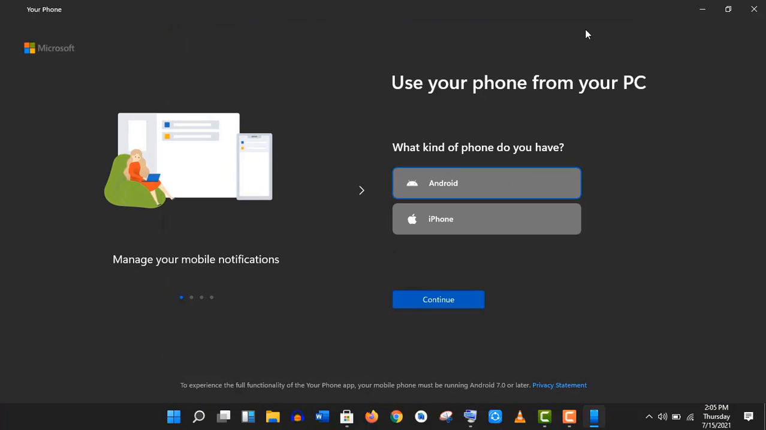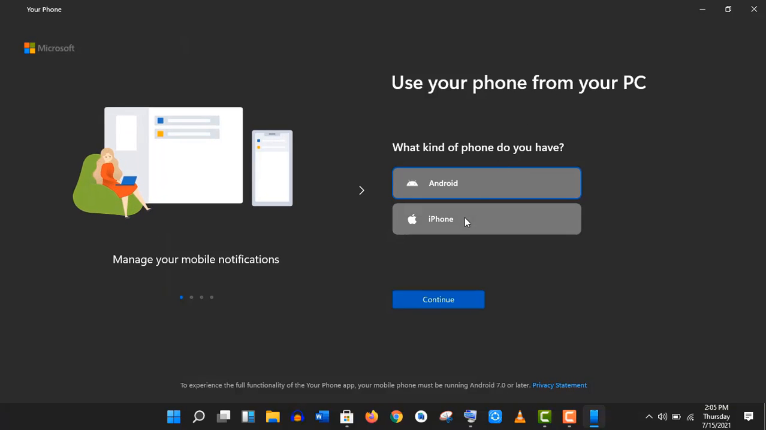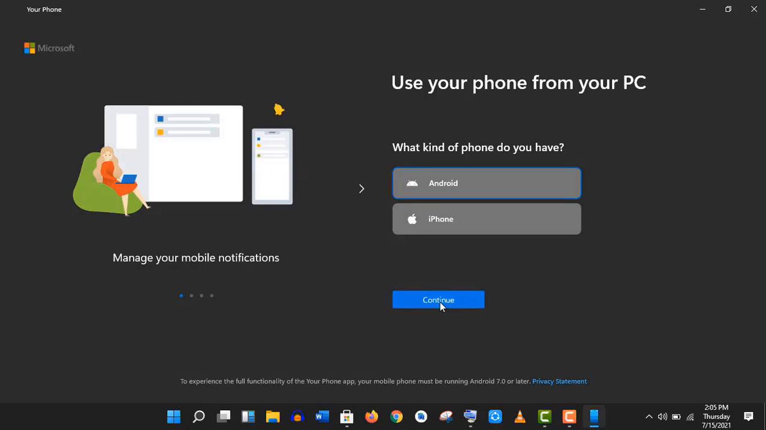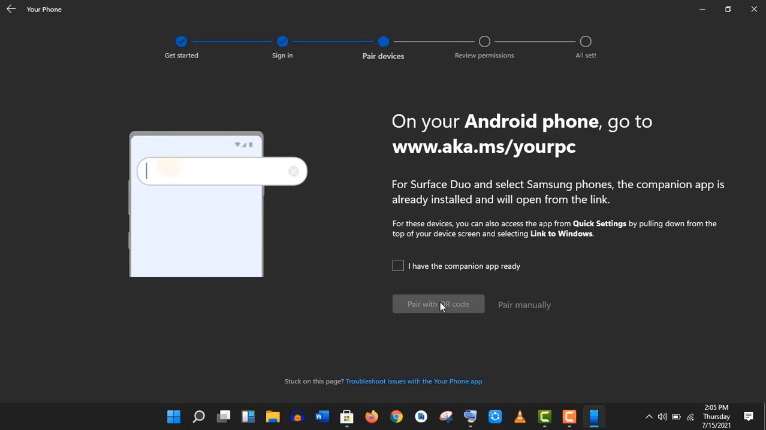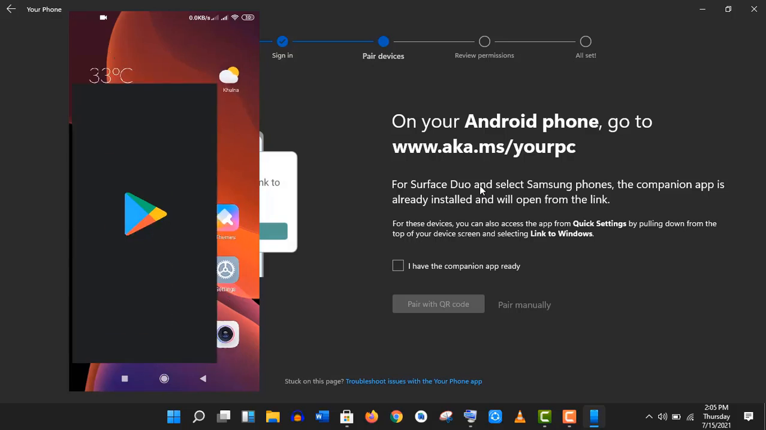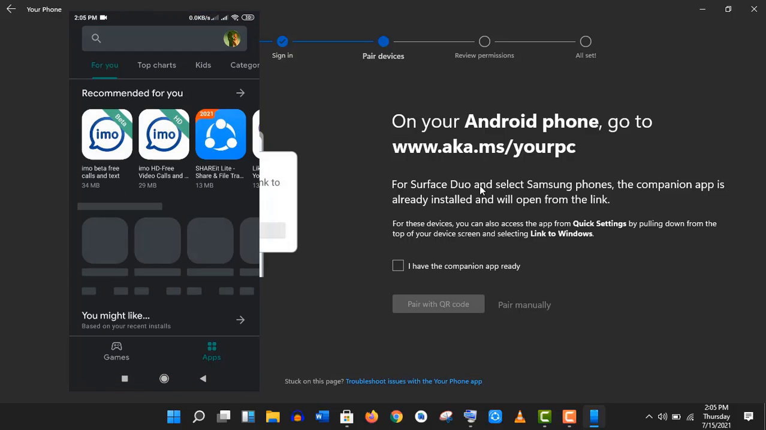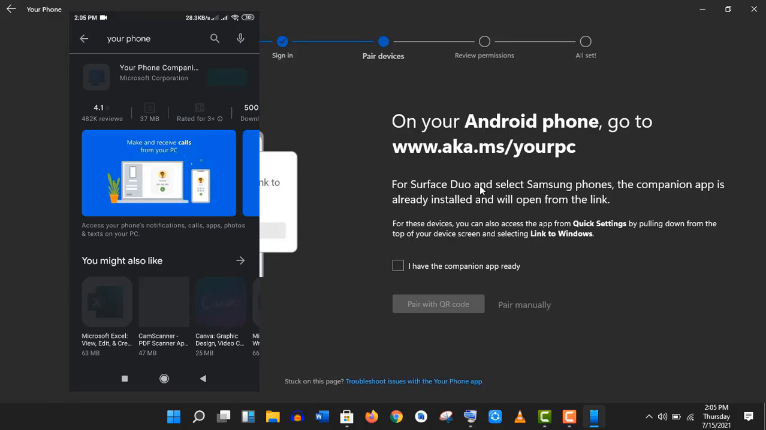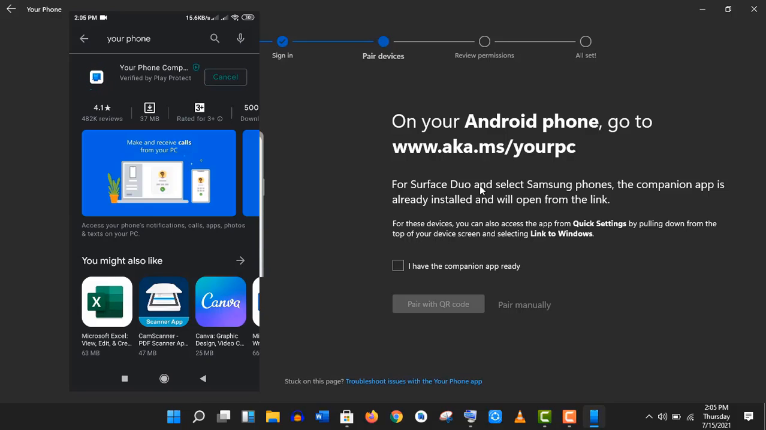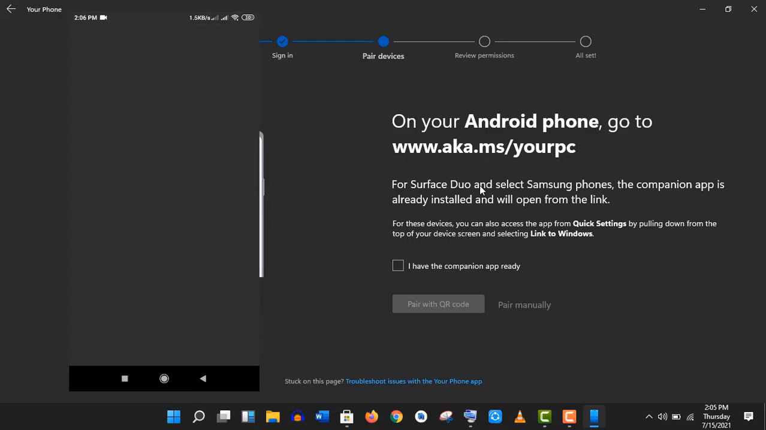Now choose your mobile OS. If you are using iOS, then choose iPhone. Otherwise, select Android and click on continue. And as you can see here, you also need to open your phone companion app in your mobile phone. Just go to Play Store from your Android, but if you are using iPhone, then you need to access your App Store. Now search for Your Phone like before and install this companion app. This app is also provided by Microsoft Corporation.